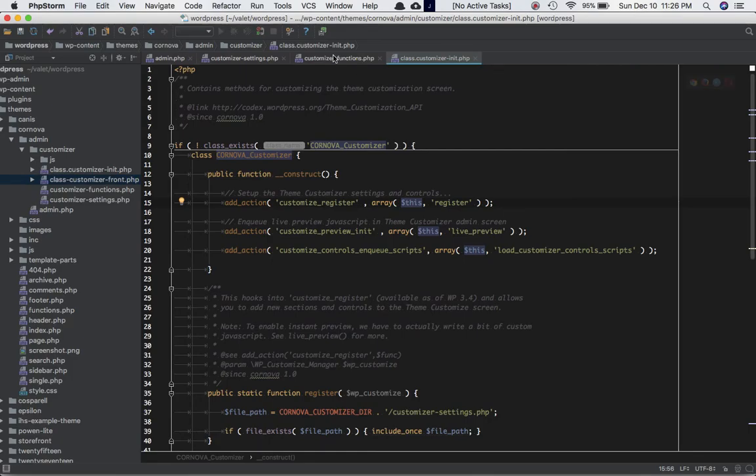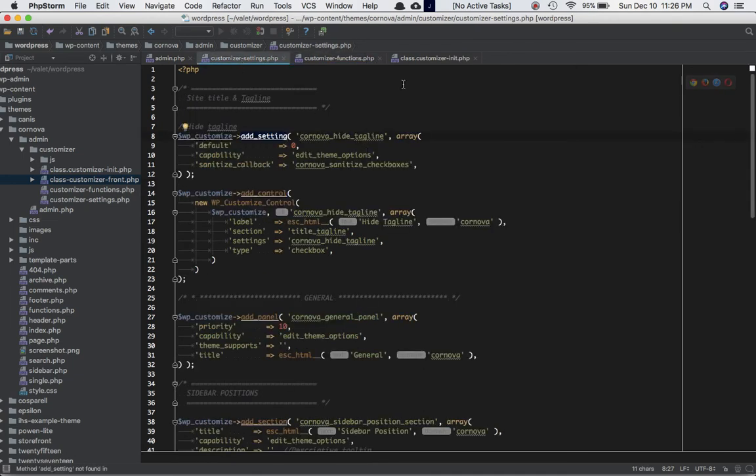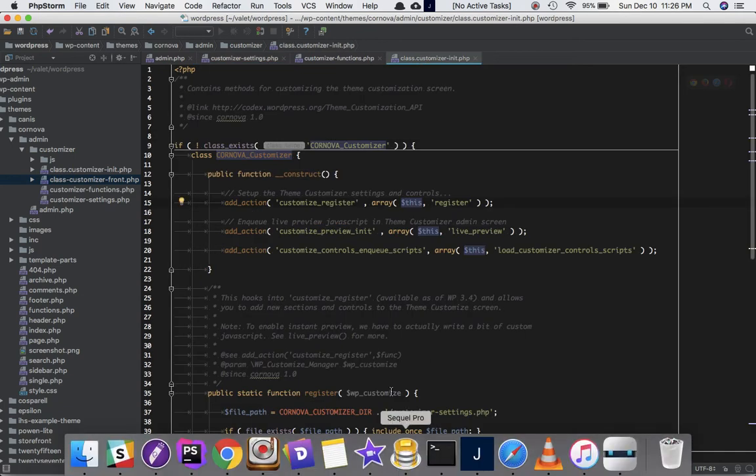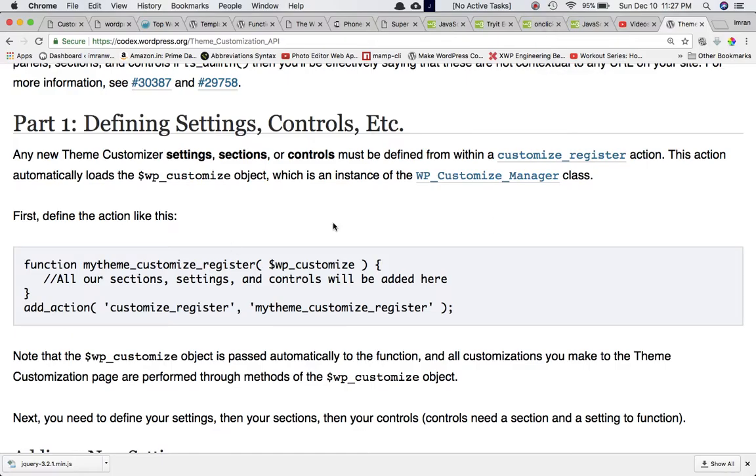Okay, so I think now I can go ahead and explain to you what's going on. All right. So the first thing I'm going to do is go inside the class.customizer init.php. Okay. So if we look at Codex, it talks about how to actually register controls, add settings and sections in customizer, which is basically using the customize register hook. What we need to do is call an add action function and hook our custom function with the customize register hook. Okay, and go ahead and define all of our settings and controls and all of those functions inside of this custom function.